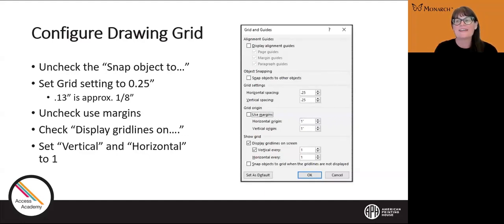On the very top, it says Display Alignment Guides. That is completely up to you. But when you have your alignment guides displayed, your grid lines don't show up. And so it's kind of a choice box.